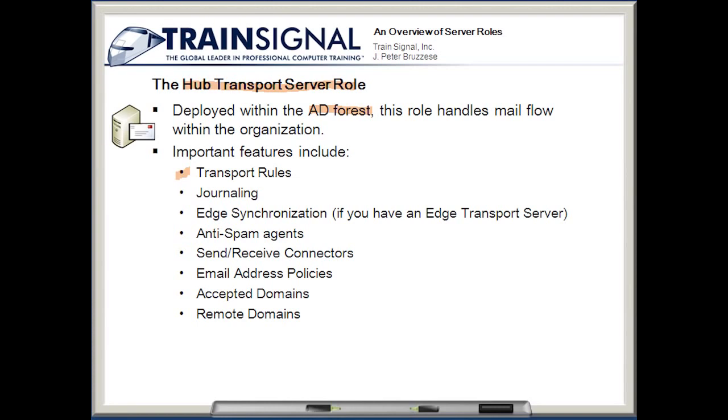With a transport rule, however, we were able to put this little disclaimer at the bottom of all of the emails without the users being involved at all. Because every email that went through that server, if it was heading out of the organization, got that little disclaimer. So we're going to show you how to do that with transport rules in just a few moments here, but you can see how powerful that feature can be.